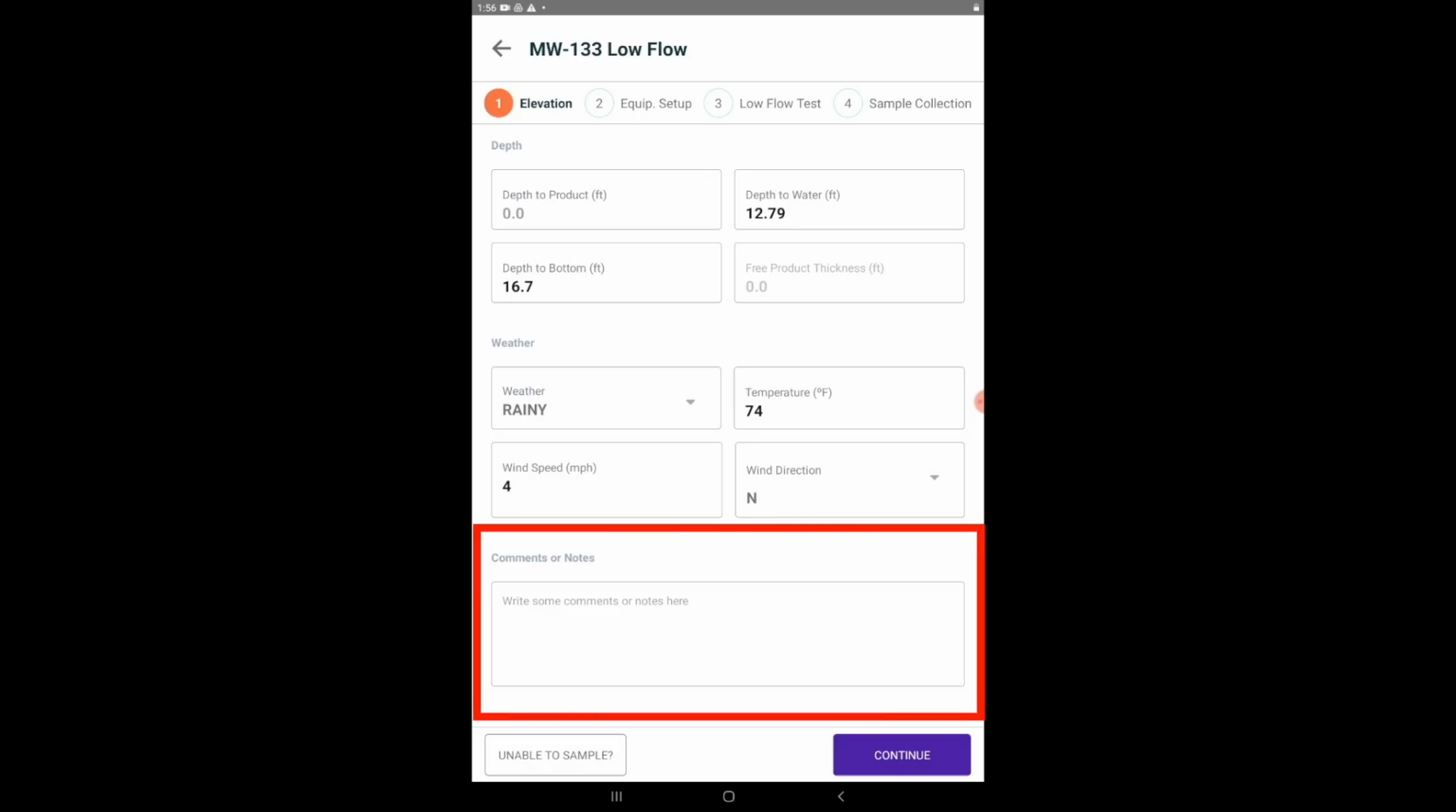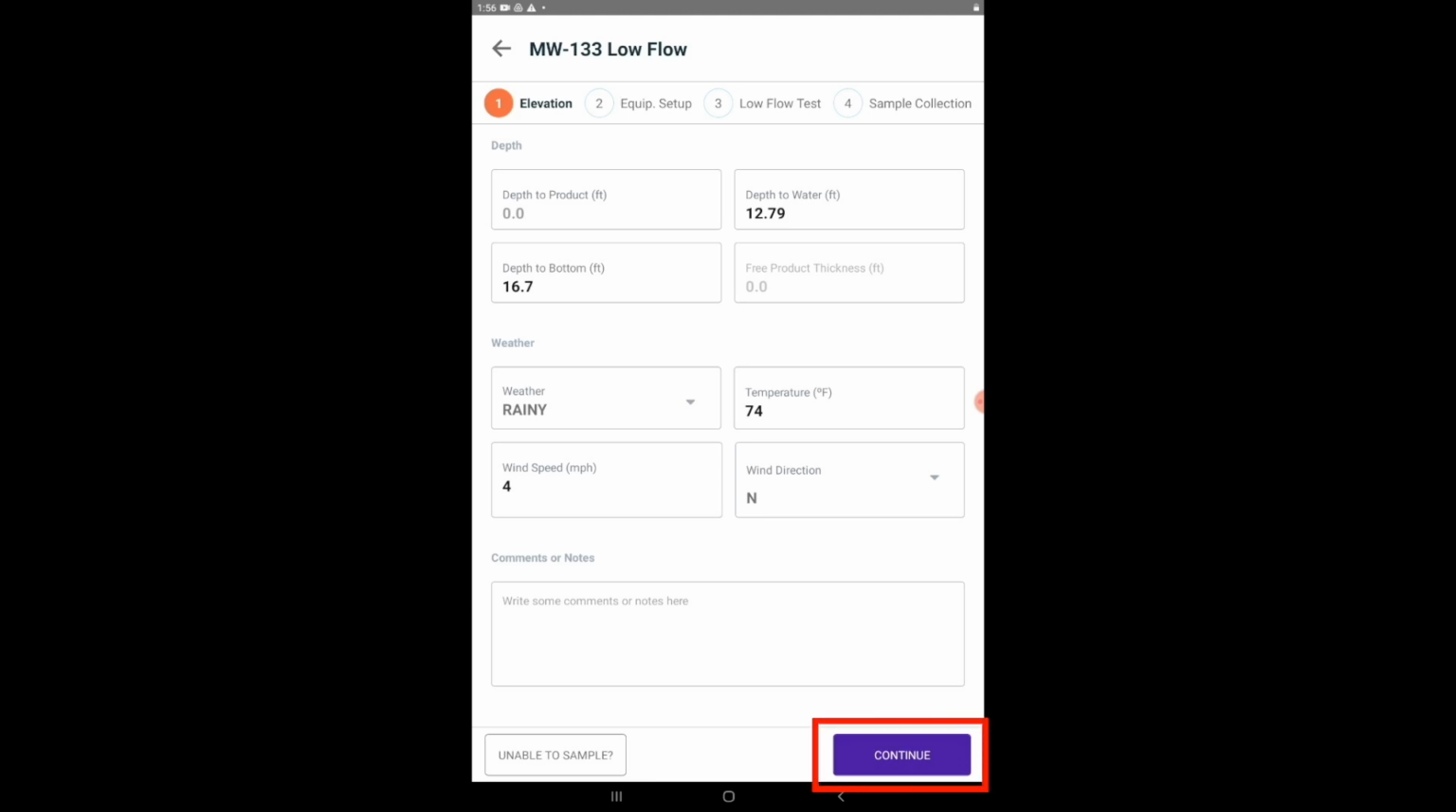At the bottom of the screen is an optional Comments or Notes section. You can enter any comments or notes or describe unusual conditions related to the sample location in that box. Once information on the elevation page is completed, click the Continue button on the bottom right-hand side and it will take you to the next step in your data and sample collection process. The next steps, including custom forms, low flow calculator, and chain of custody, are covered in other tutorial videos.